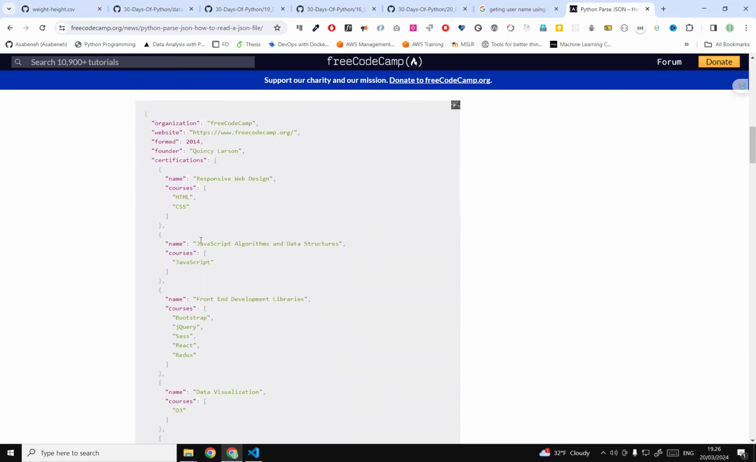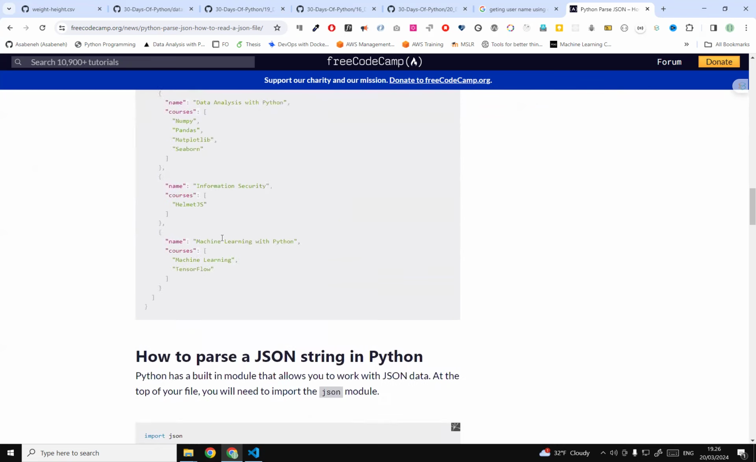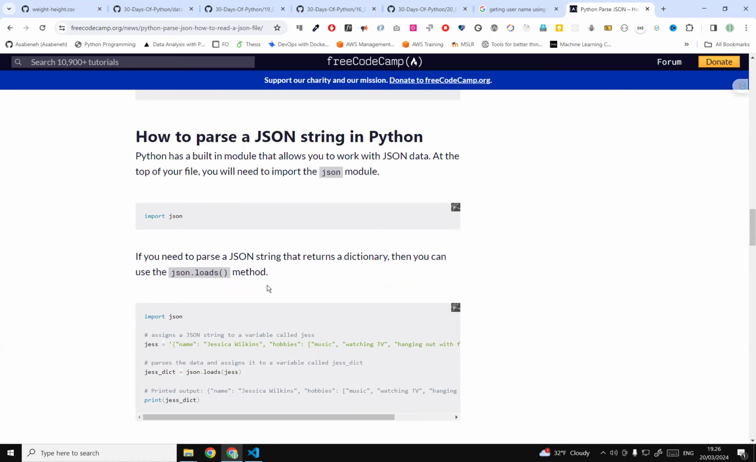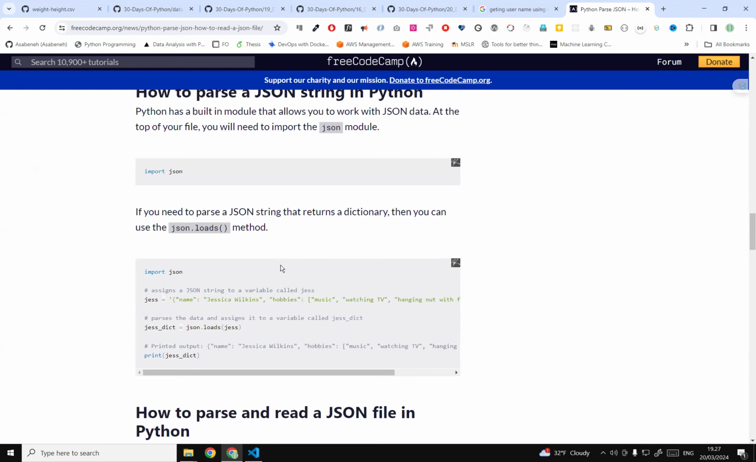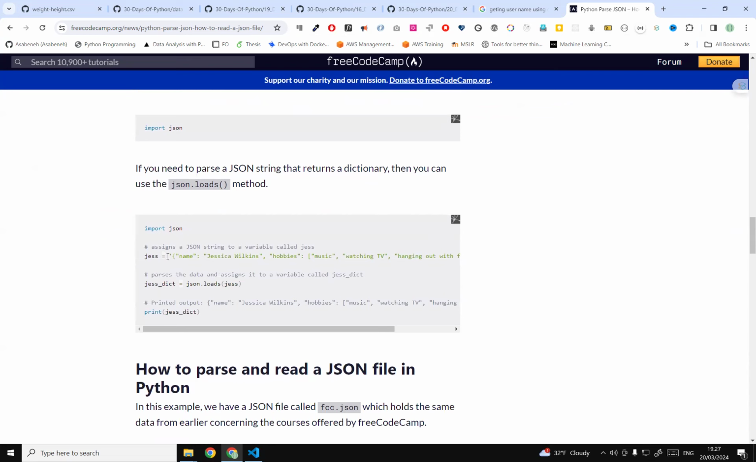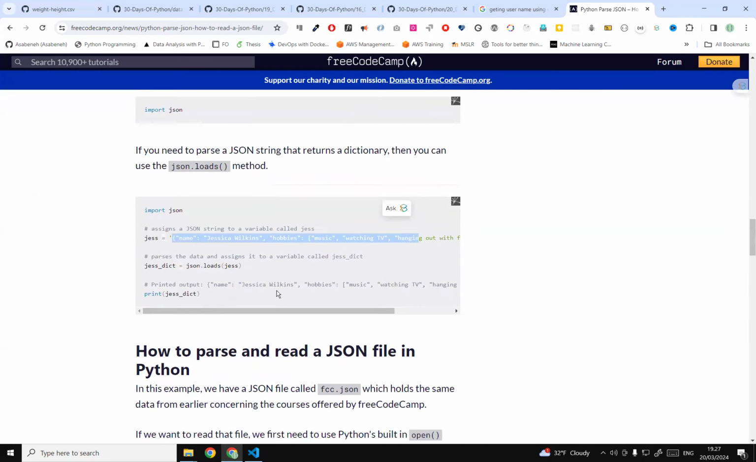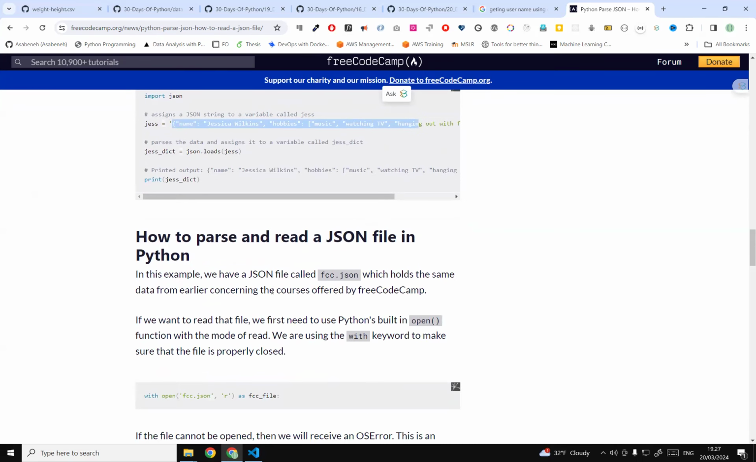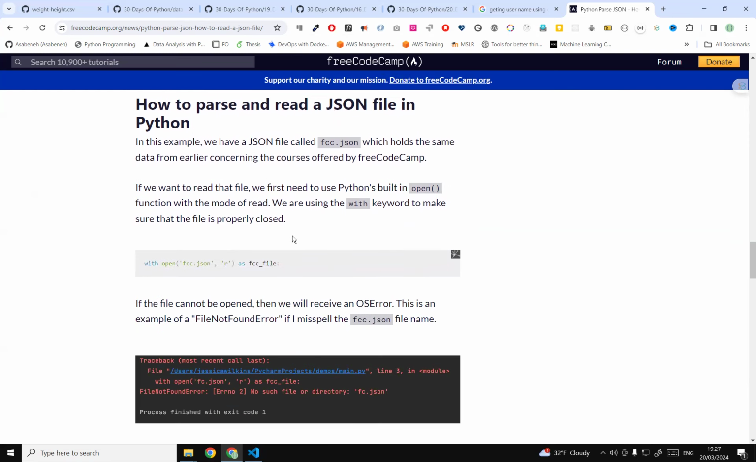Yeah, this is something like this, what we are trying to read. Now if you need to parse a JSON string that returns a dictionary, then you can use loads. That is something we have tried. If you remember, we had a string, something like this, and then we used loads. But now it's more of a file: how to parse and read a JSON file in Python.